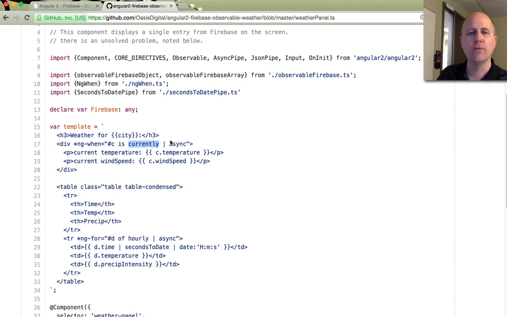So this async will unwrap the observable and get the actual data out of it, store it in this local c, and then make it available in the template here. And that, of course, is handled for me without anything special when I'm using ngFor, because ngFor was already going to have the right behavior of waiting until this thing returns something that's not null, and then instantiating one or more of these.